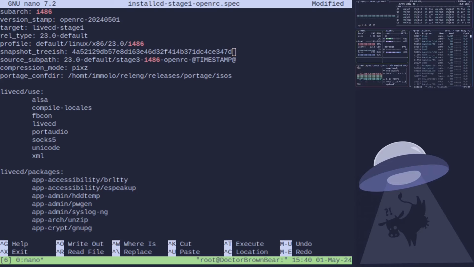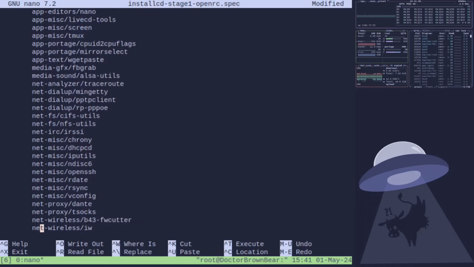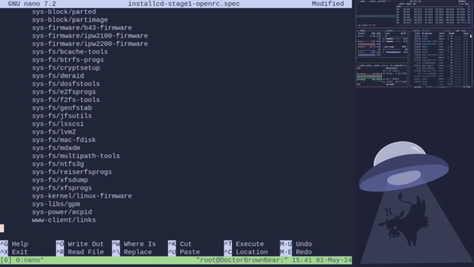And finally we need to point it to the right place for this spec. So the stage 3 file is called this. You don't need to put the tar on the back. I've just used default, so I'm going to remove that. Now, USE flags. If you need to set some system-wide USE flags, you change them here. I don't. What I need to add is some programs here.